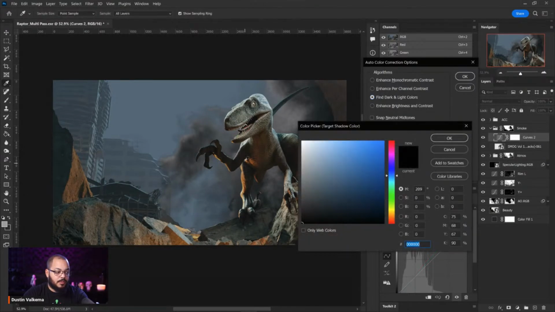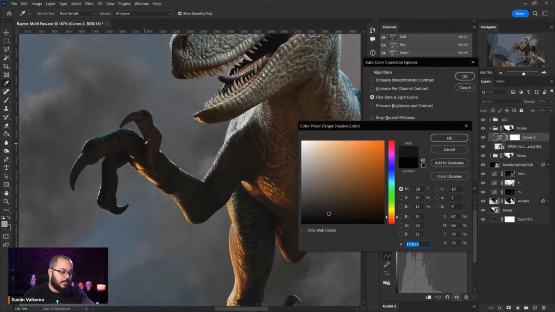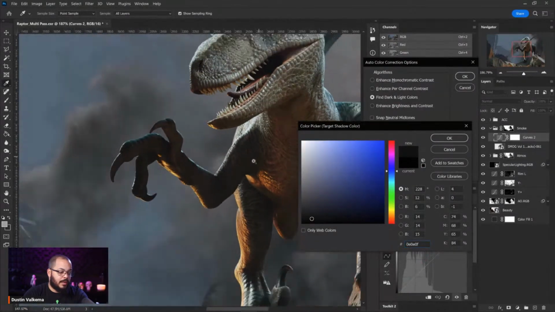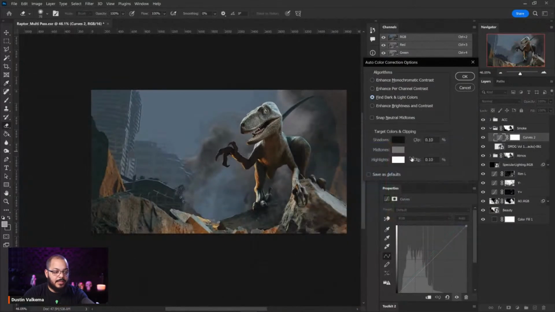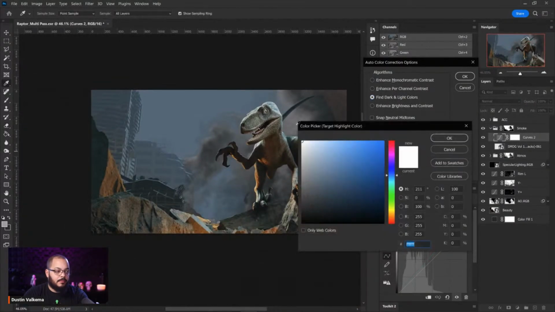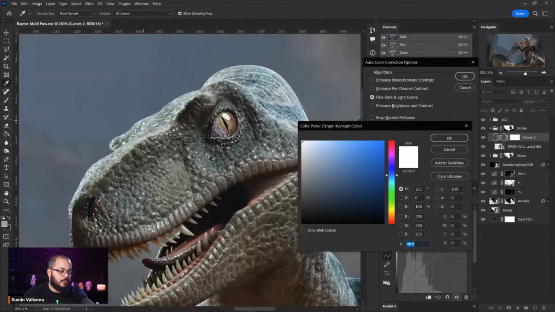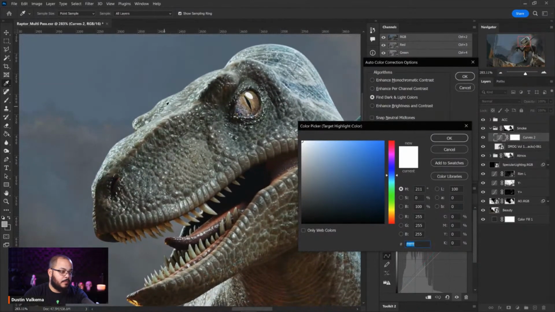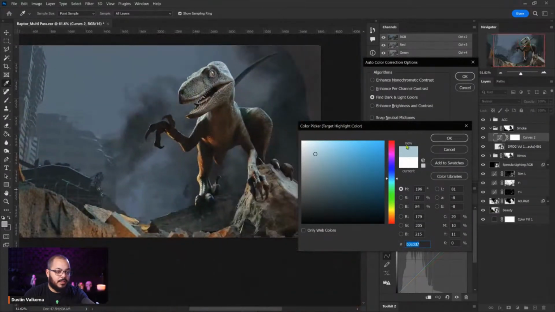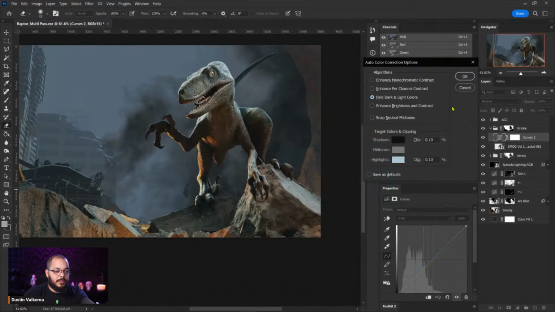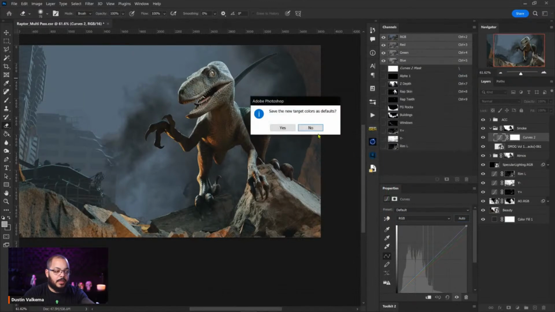So what we'll do is select one of the darker points of our Raptor. We'll use that as a shadow value, and then maybe the highlights, and we can select one of the brighter colors here for the highlights. Let's see if we can find one. We just know that that's going to be the light point that we have, and we can click OK.